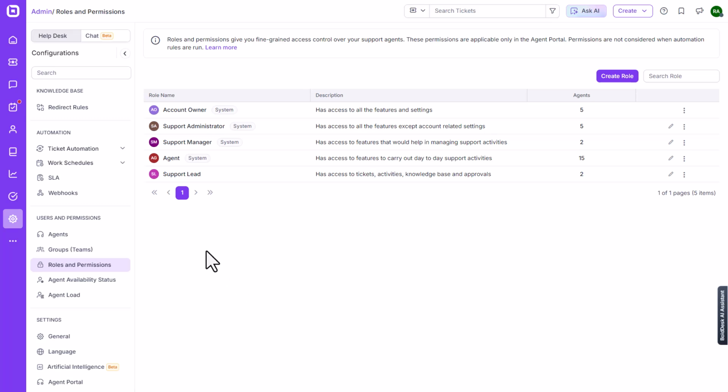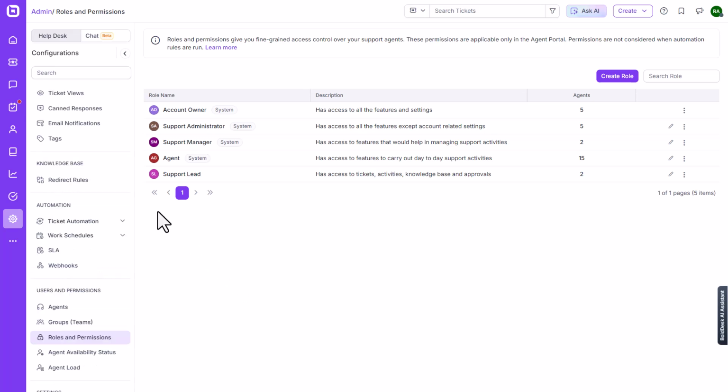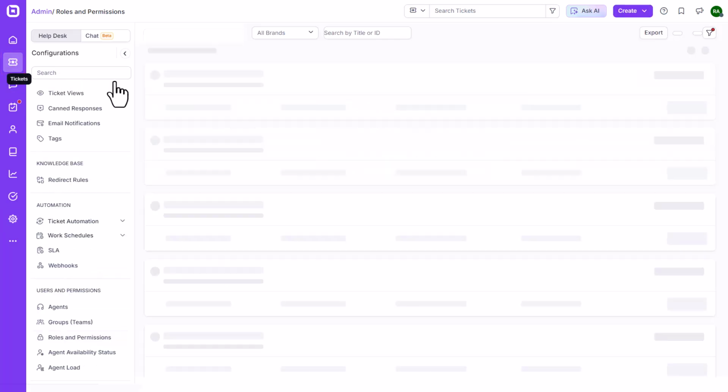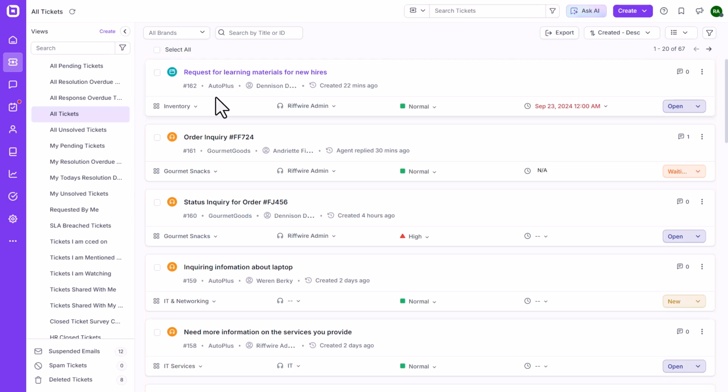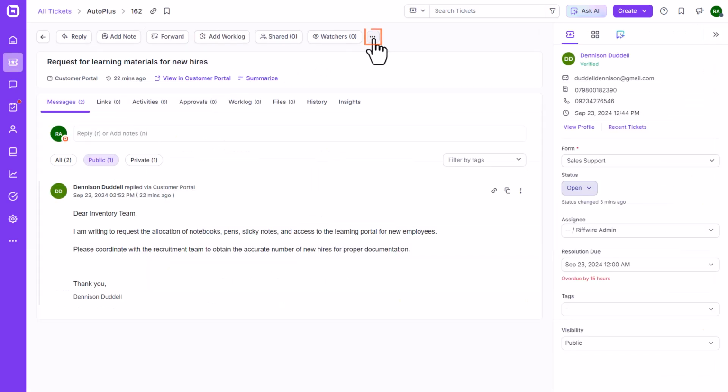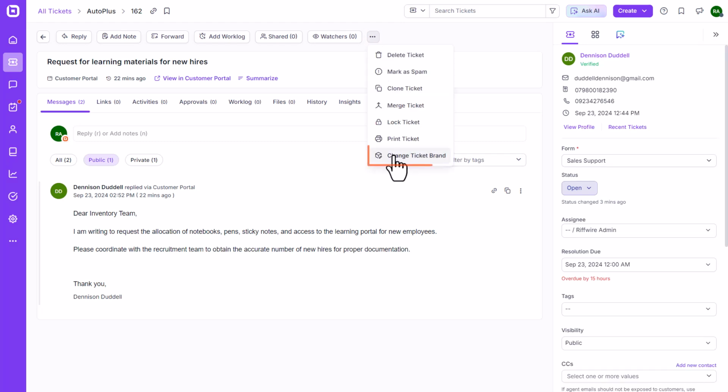Now, I'll show you how to change the brand of a ticket. I navigate to the Tickets module to open the ticket listing page. Here, you will find the tickets with their corresponding brand information. I open the ticket whose brand I want to change. I click the More options in the menu and select Change Ticket Brand.